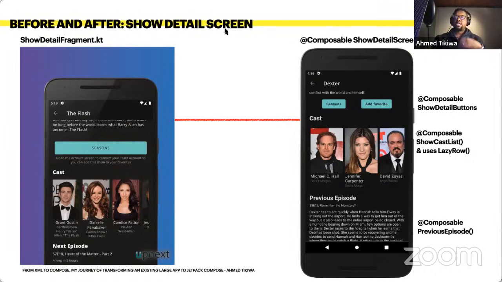The season buttons now takes you to the seasons screen. Then below that, I've got the cast information, and I created a composable called show cast list, which also uses the lazy row. So the cast information is a scrollable list going from left to right. Then below it, I created a composable called previous episode, and below that, there will be next episode composable. These basically represent the previous episode information, the title, the synopsis, and so forth, when it's going to be airing.